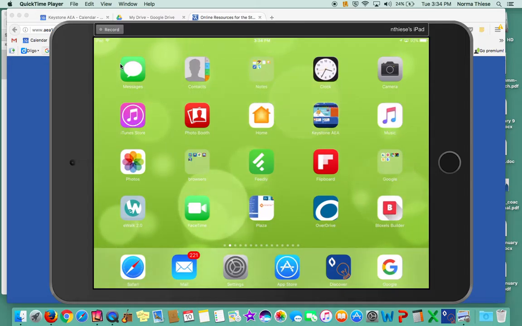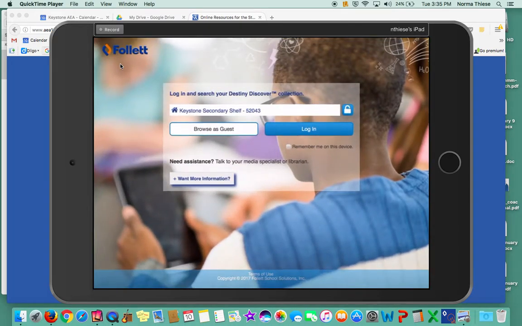The advantage of using the app is that once you download to your device, you can read those books without having an internet connection. The first thing I'm going to do is notice on the bottom menu bar there's a blue icon called Discover, and that's the Destiny Discover app. I'm going to go ahead and click on it and open it up.